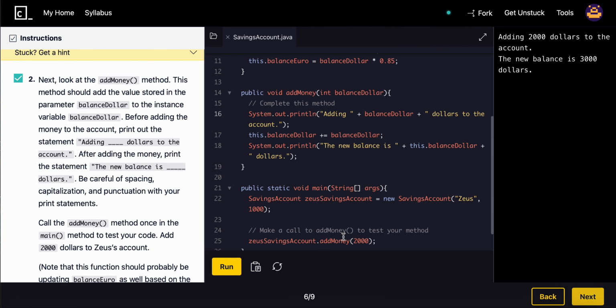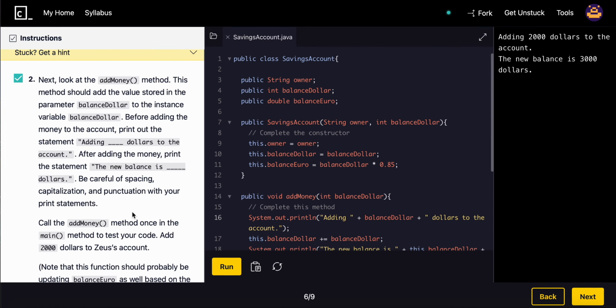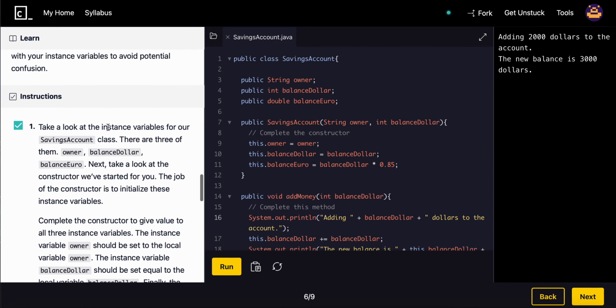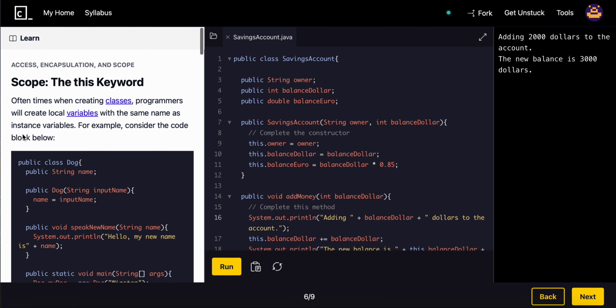Okay. And there you go. That's the whole method as well as the whole this dot keyword.